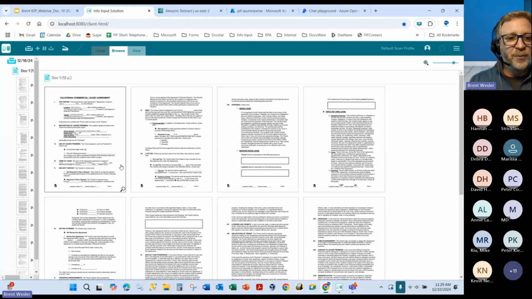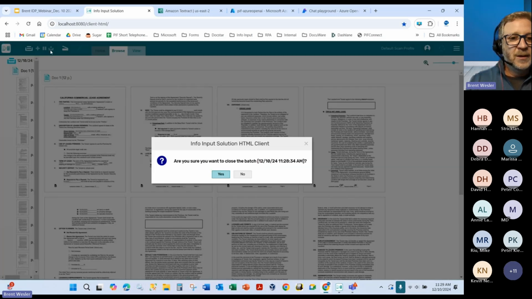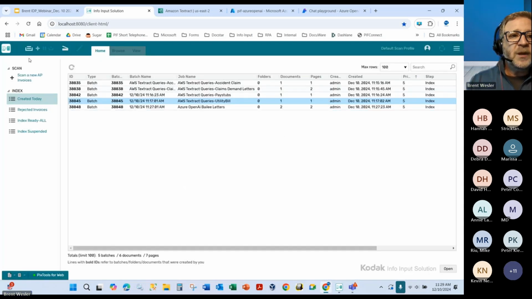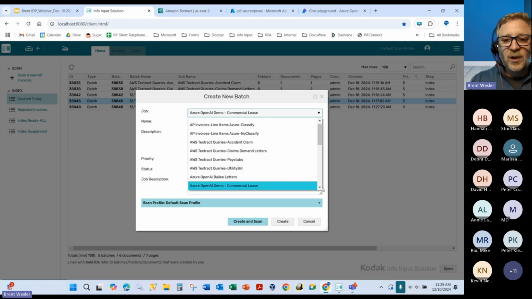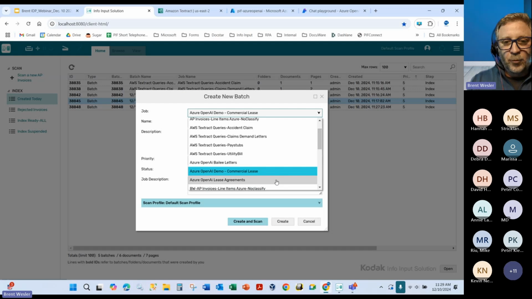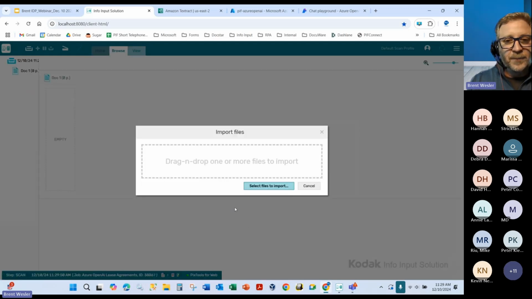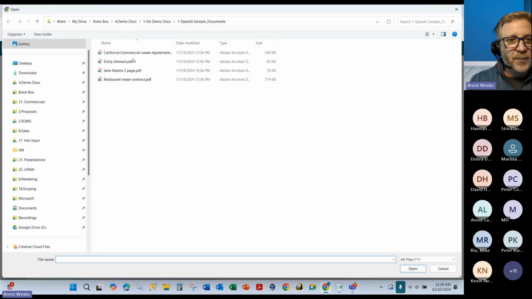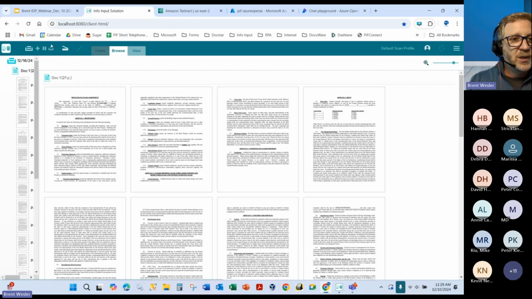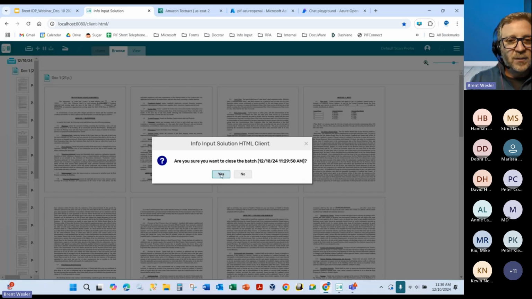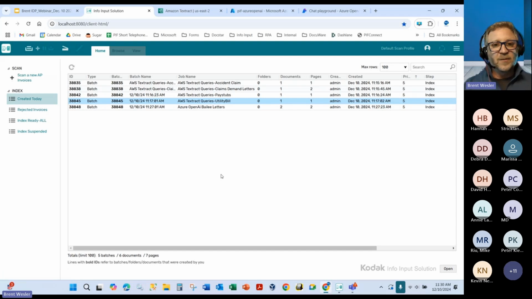So here we have a 12-page commercial lease. Let's send that in. Now I'm going to do the same thing, but this time we're not going to use the key value pair extraction. We're just going to use, and we'll grab this lease agreement here. And so I'll grab this restaurant lease. This is a 21-page. It'll take a few seconds for that to process.